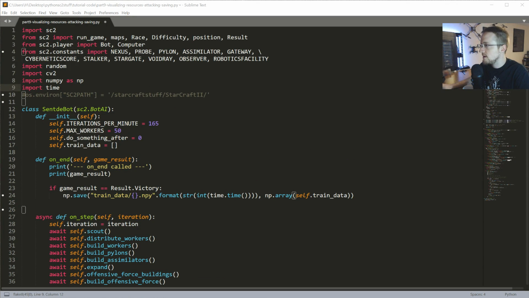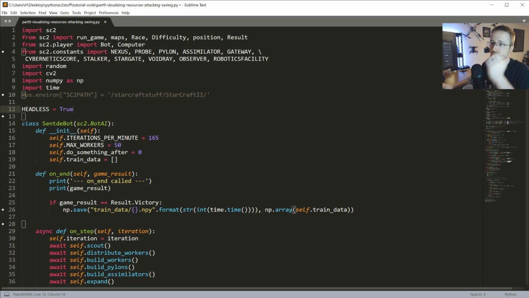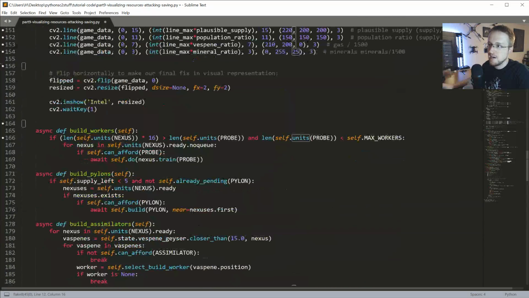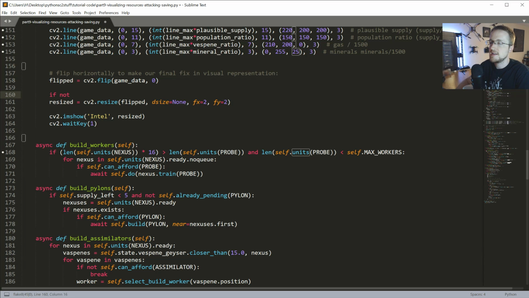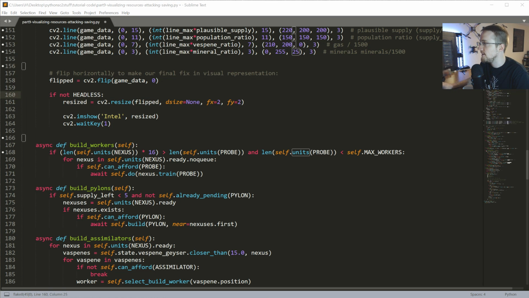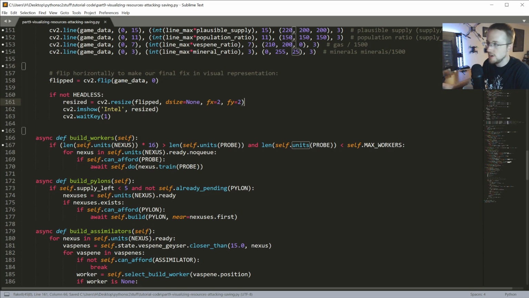The only other thing is, since I wanted to run this headless to create the data, I also added a headless equals true. And then down here, I basically did this, if not headless. Should be what I did there. So if you wanted to visualize data, you could, but I've been running this on an actual Linux server, so we don't really want to see it anymore. Well, you couldn't. It would throw an error if you tried to show it.